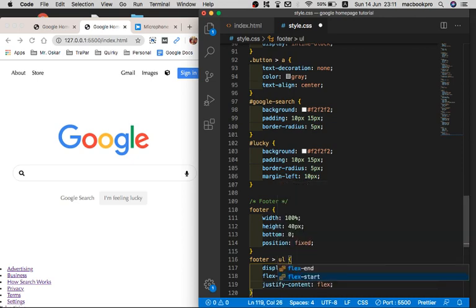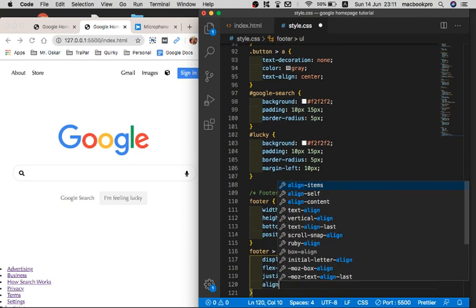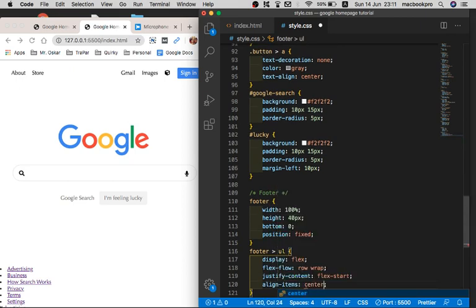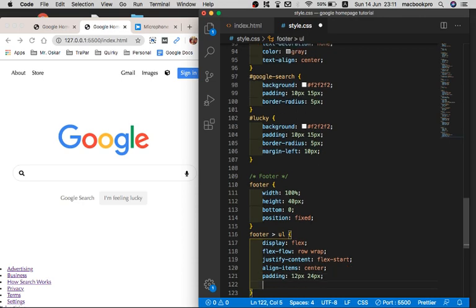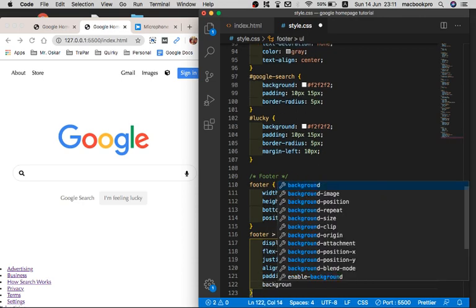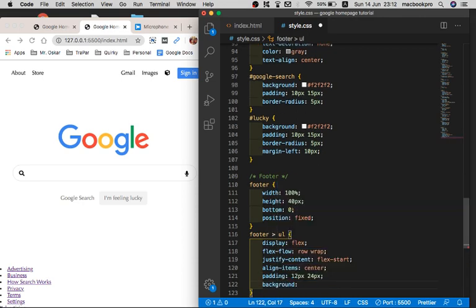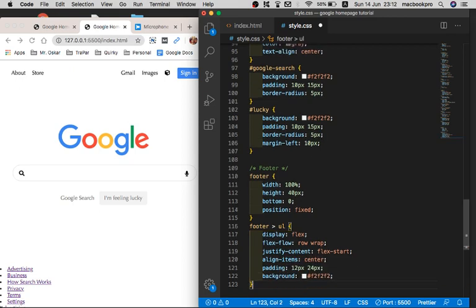Again, I've already explained this earlier, so align items. Let's give it a value of center. And then some padding, 12 pixels top and bottom, 24 pixels left and right. Background, again, this off-white color.